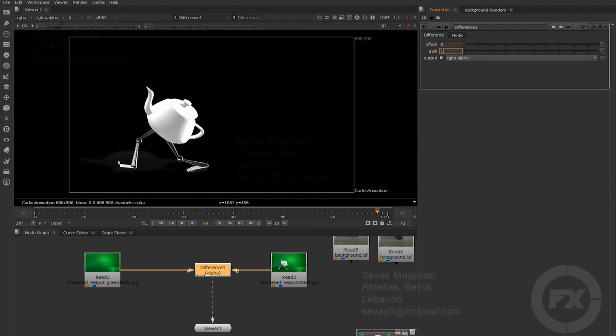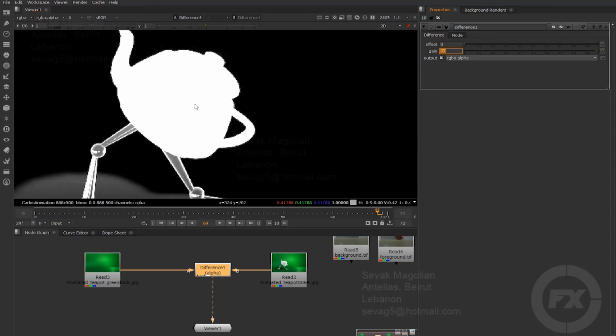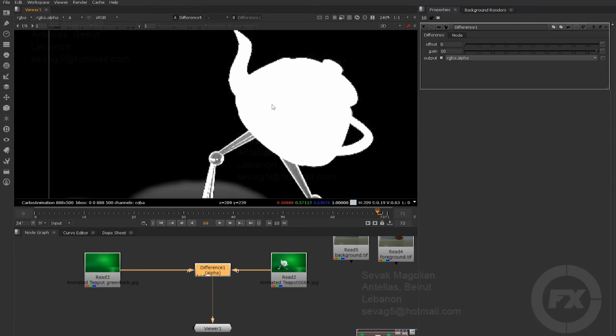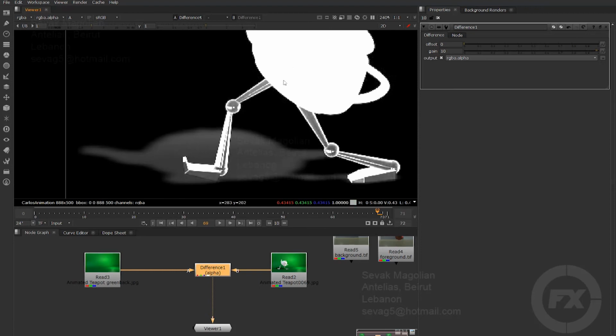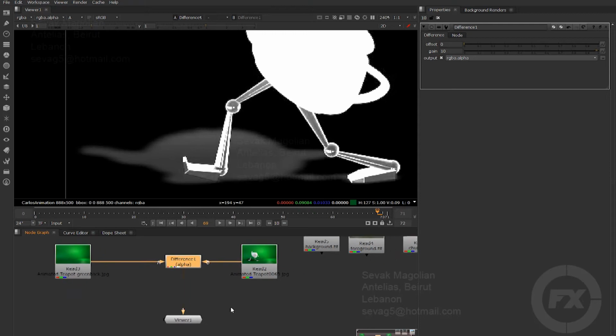Now I can go here and set that to 10, for example, and I will get a brighter kind of image. And now you can see here the teapot is all white. That means that it's completely opaque. And if you see the legs of this guy, that means that the legs of this guy are not completely opaque. They are still transparent. So if you don't believe me, well, let's go and try to see what's going on in here.